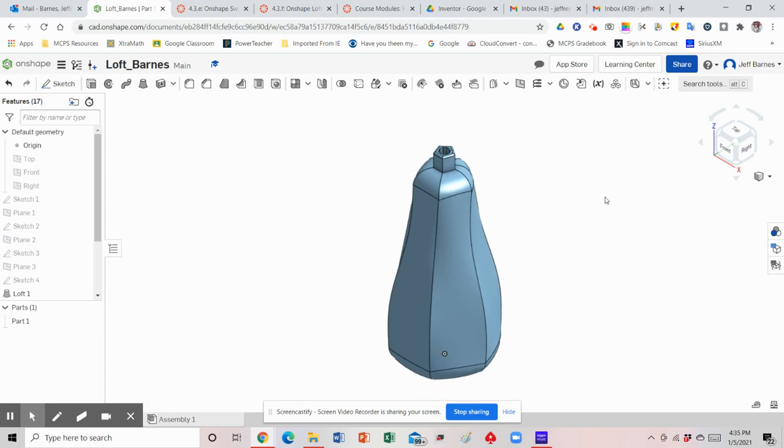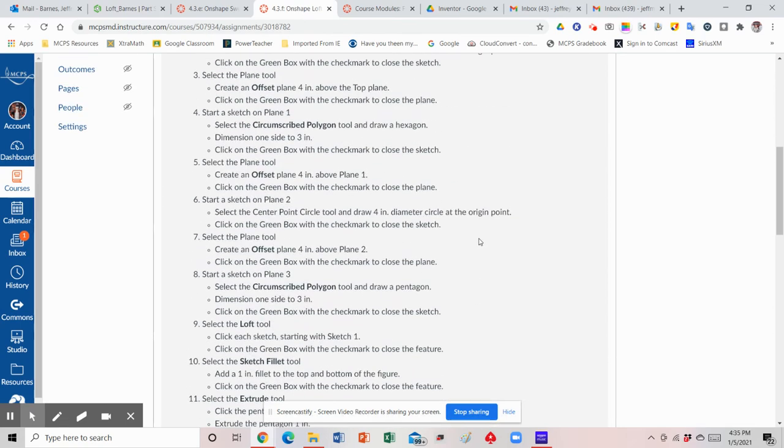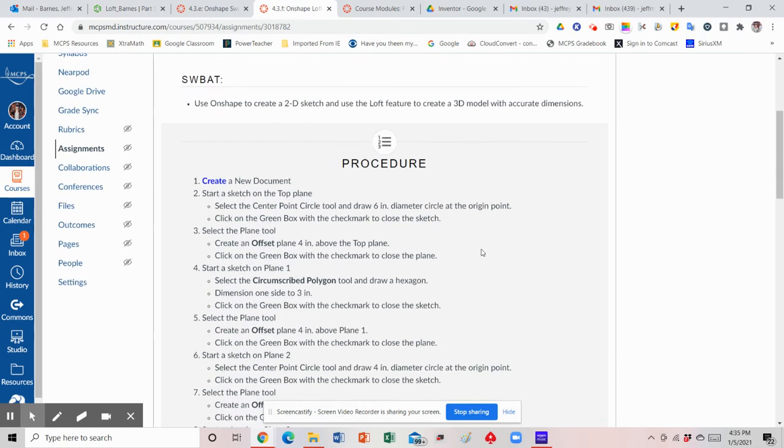So there is our loft tutorial. Hopefully you can follow those directions. Again, they are all written out on the assignment page, and you can always ask me questions.